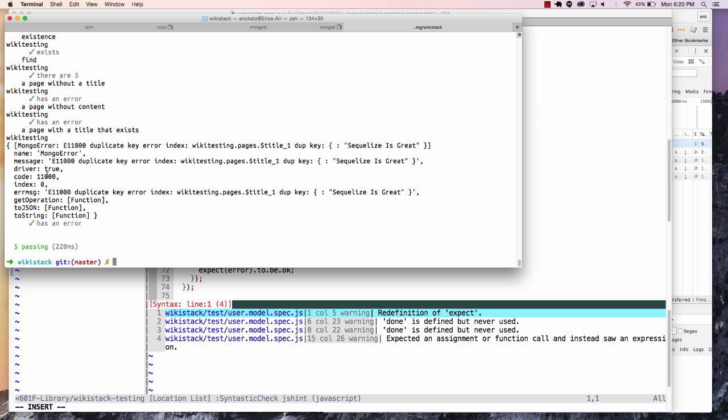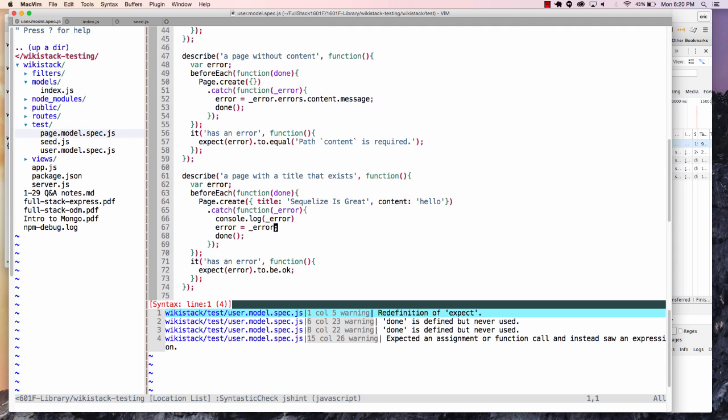So here's the error that we're looking for, and here we're going to have a message which is going to be title and dupe. So we'll go over here, and this is going to be message, and this is going to be expect error to contain dupe, and we'll also expect error to contain title, right? Because the title is duplicated.